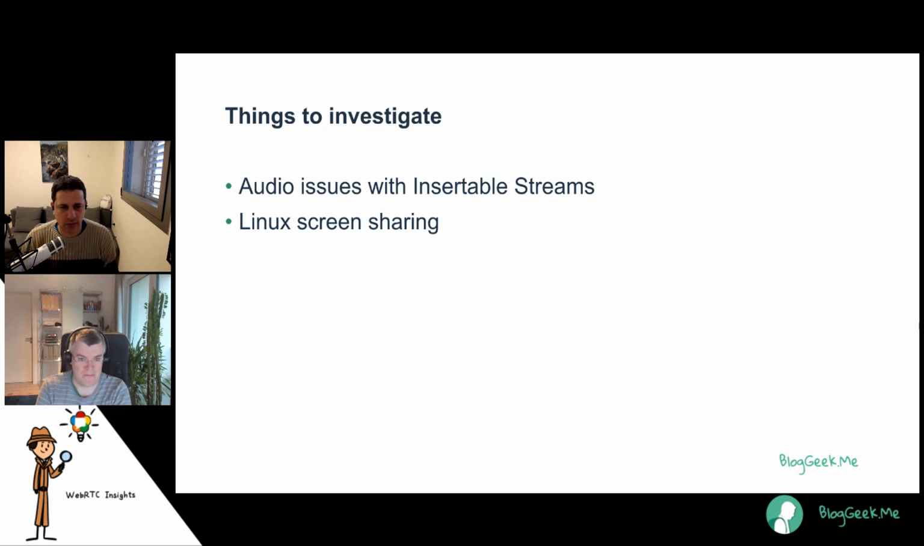And we have Linux screen sharing, which finally, after many months of work, is launched, enabled by default, which means on Linux you can share your screen and no longer get just a black window with the mouse cursor moving on top, which is good.